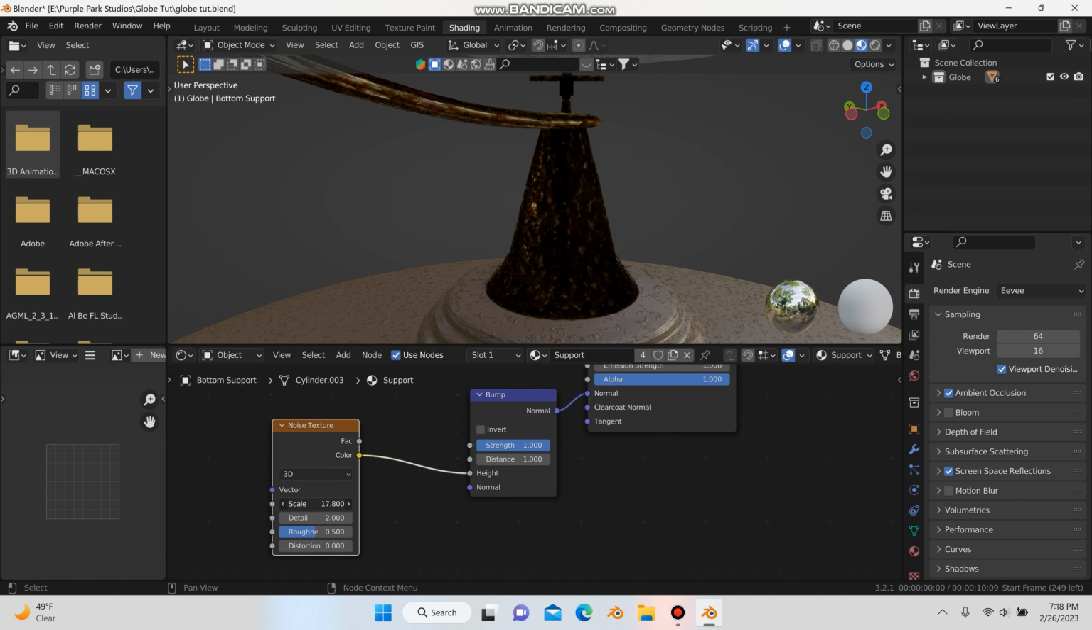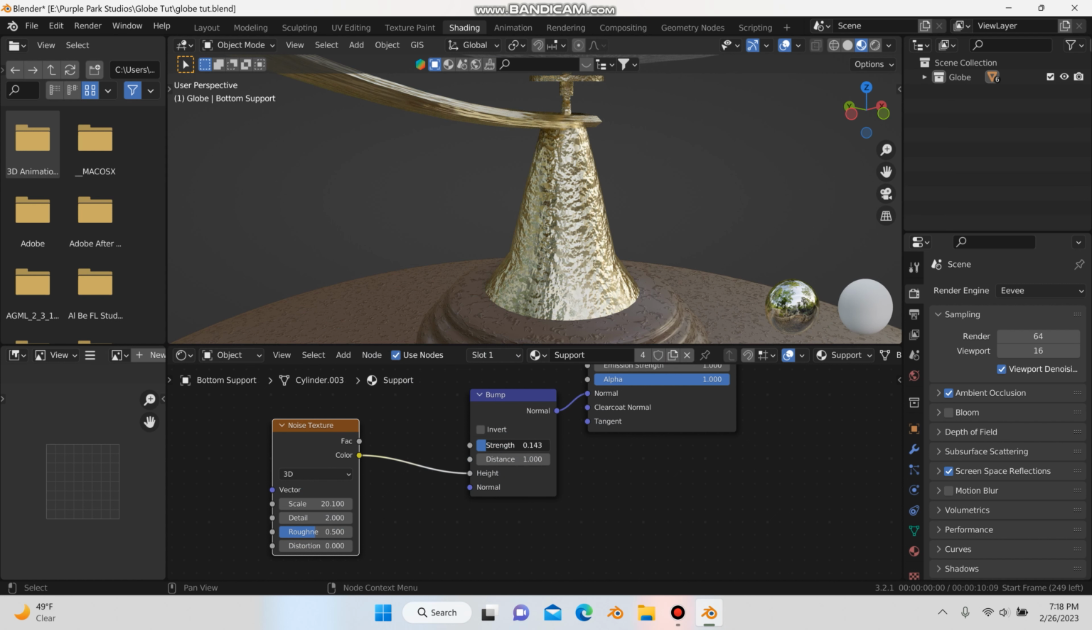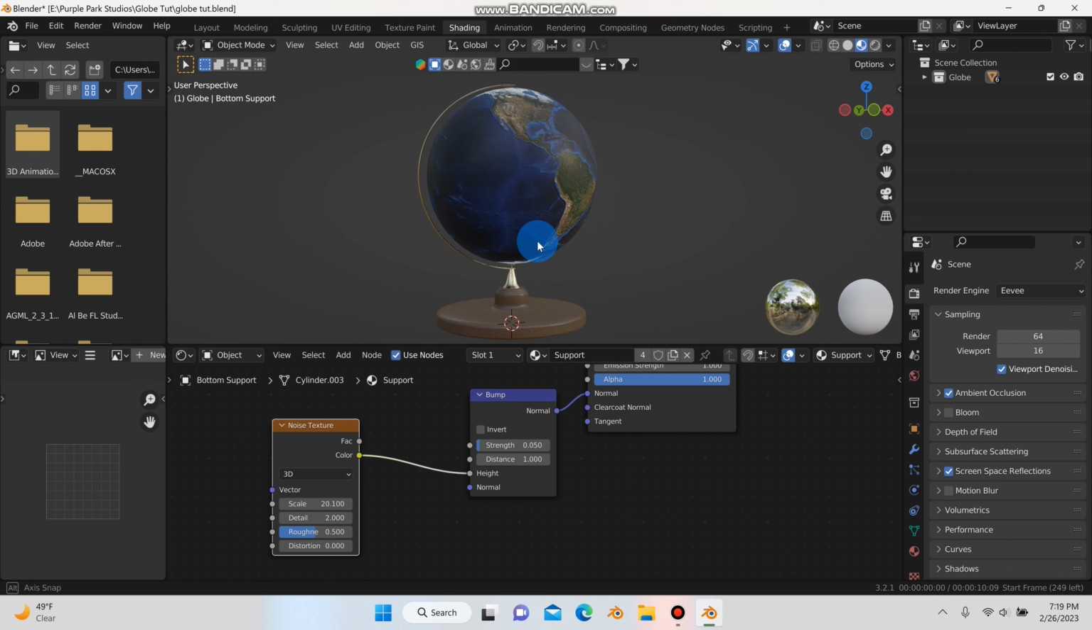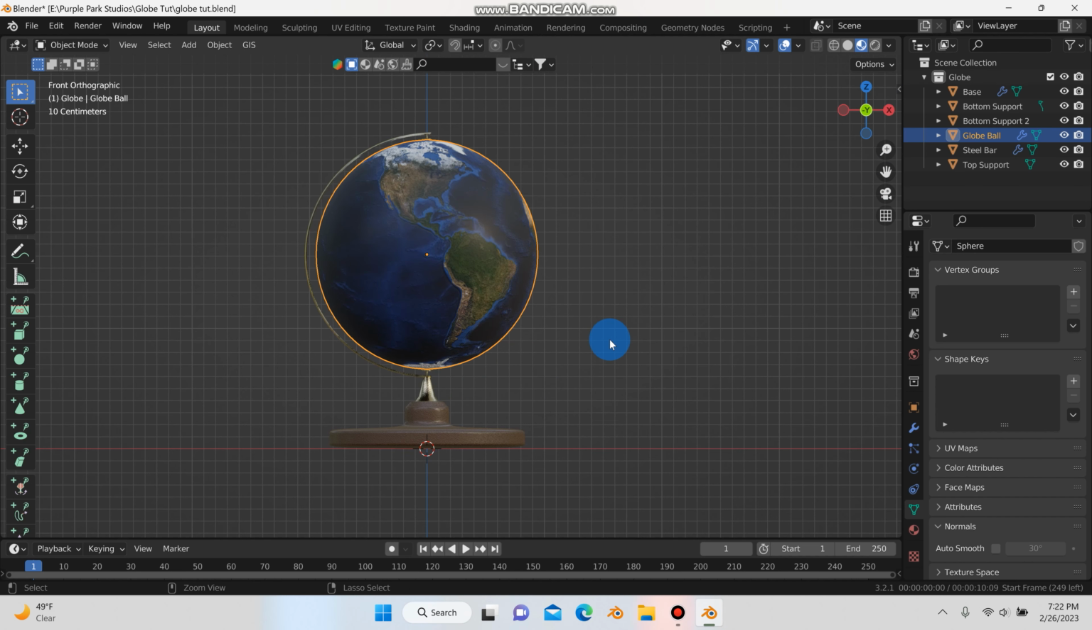So we'll turn the scale way up, turn the strength way back, and the detail we can just leave that down because it's going to be so far in the background. Just turn the strengths real simple like that. So the strength is at 0.05, the scale is at 20.1, the detail is at 2, and everything else is the same. And that will just add a little bit extra to the globe, even though we're not really going to be seeing it that much.